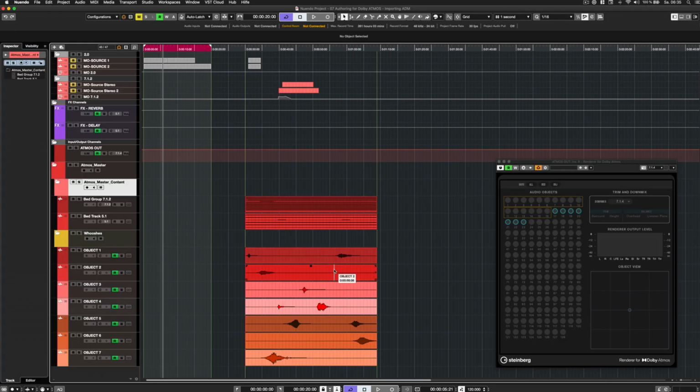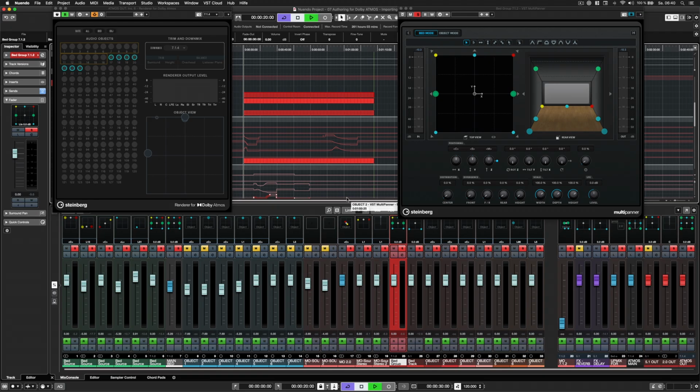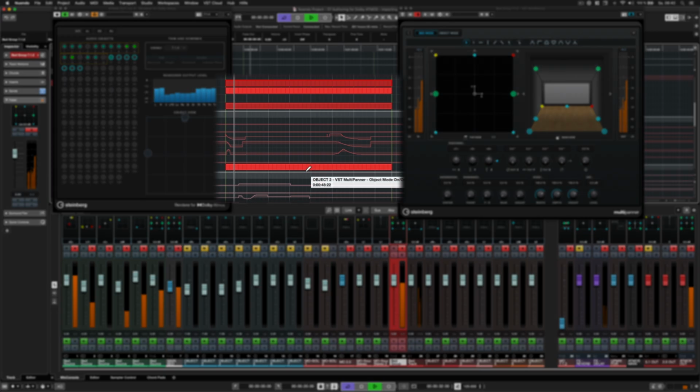Folder tracks are created to represent the ADM program and group structure, while object tracks are assigned to the VST MultiPanner with existing pan and volume automation.